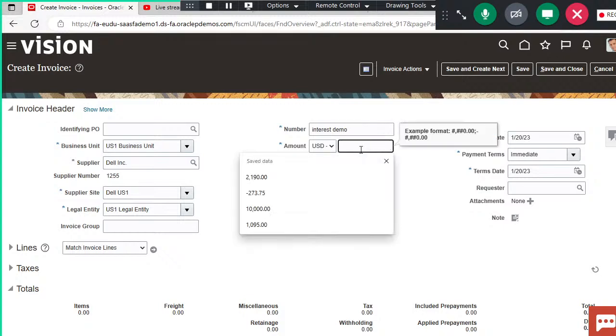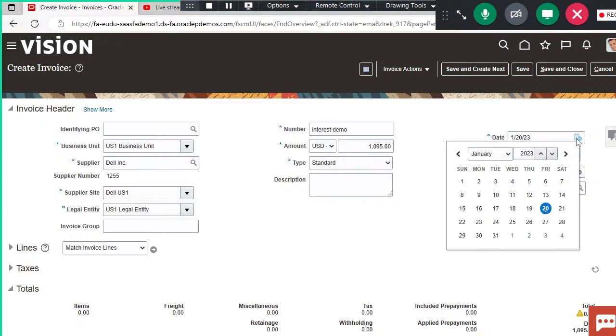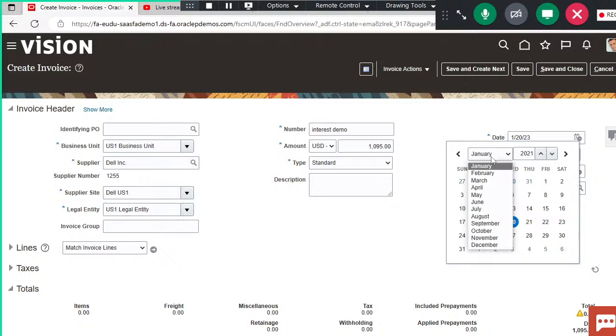Then give any amount here. Let's say 1095 only, and give the date. As my interest rate has been created for year 21, which I'm going to use here, I'm changing the date accordingly, taking it as year 21 only. So interest is applicable for the month of December 21. So I'm creating the invoice for that month only.